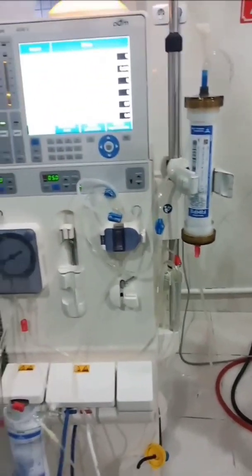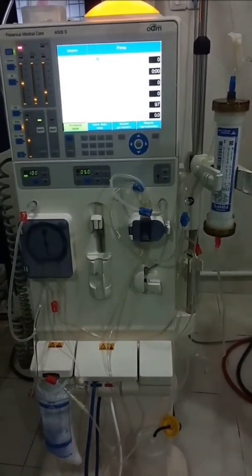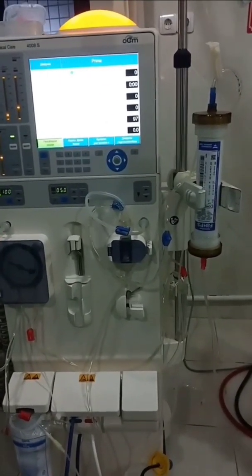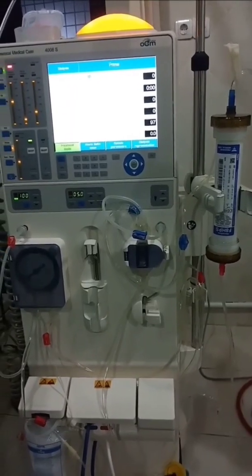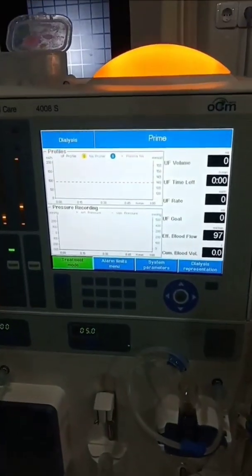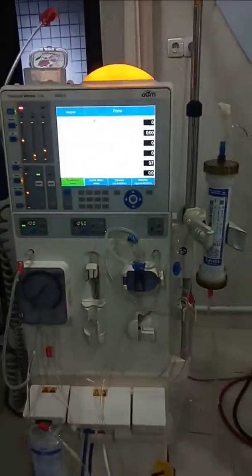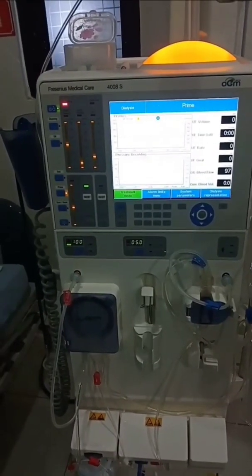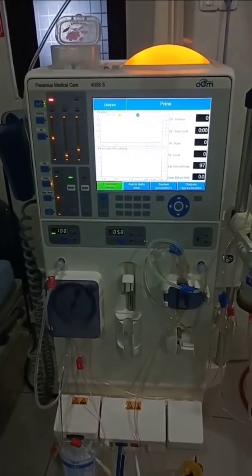Priming is 1000 cc normal saline for dialyzer reuse. For a single use dialyzer, only 500 cc normal saline, up to the venous bubble trap. Perform cross priming for dialyzer reuse.